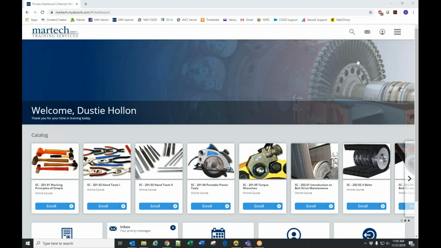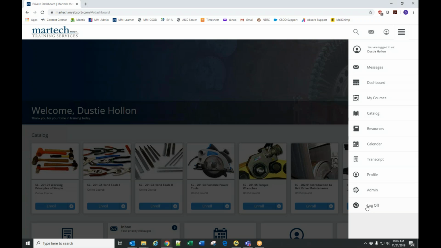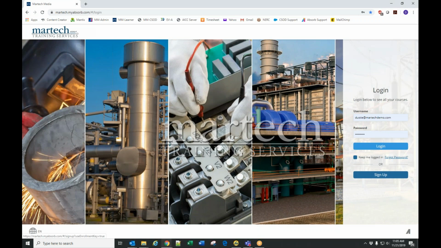So I'm going to log out. I'm going to show you a couple of the login pages that we have. This is the main login page for all users. There's a separate login page for administrators.